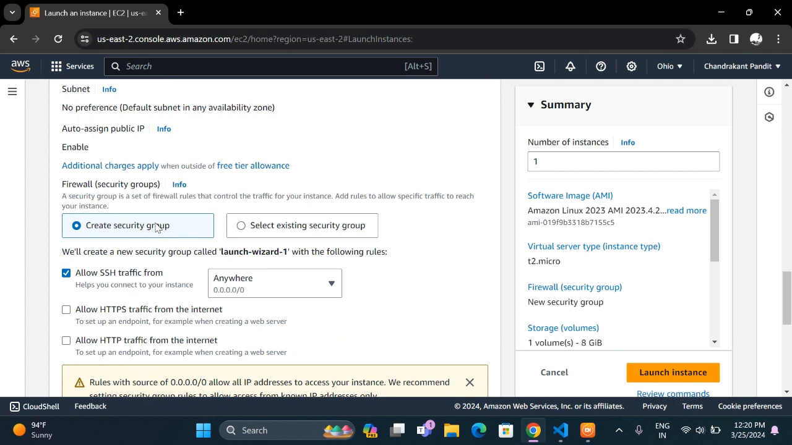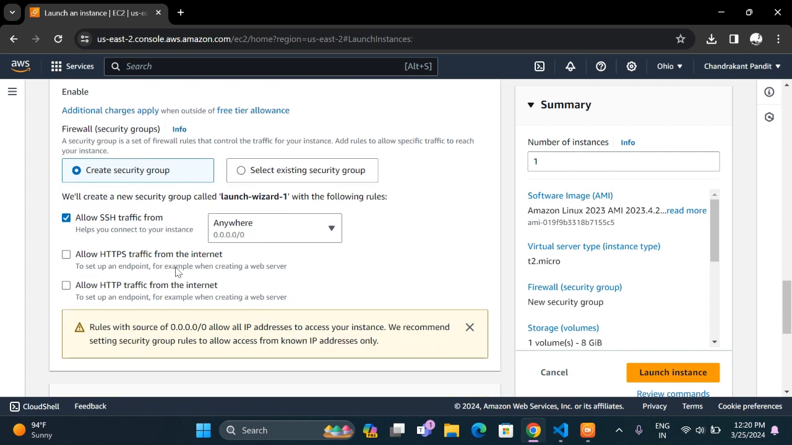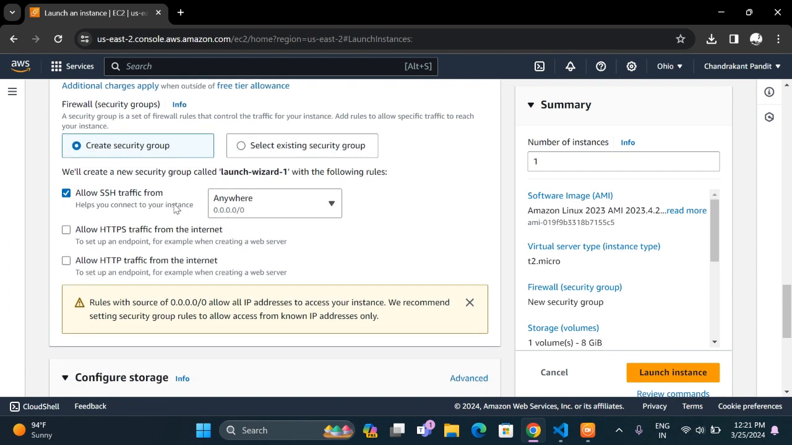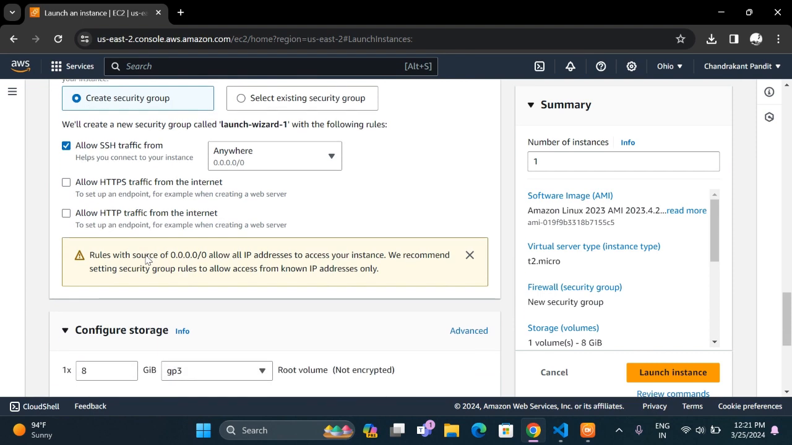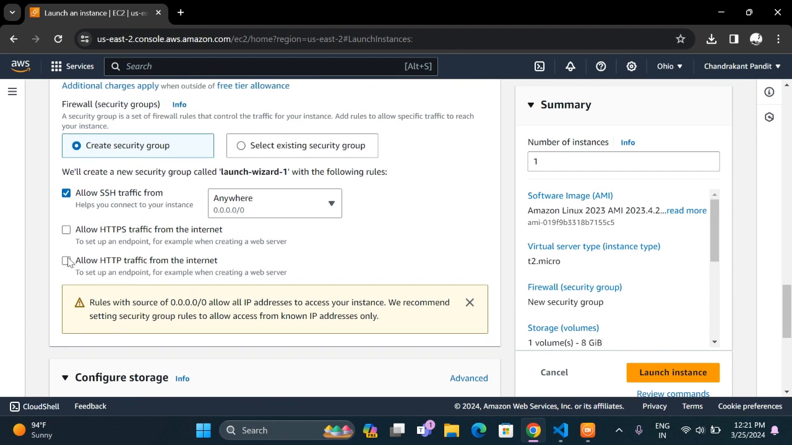You can create one security group. Security groups are very essential to interact with outside people. For that you have to enable some ports, open some ports. For SSH purposes you are gonna open port 22 from anywhere, and HTTPS traffic we can also allow from anywhere.